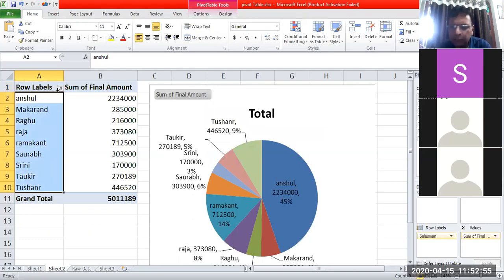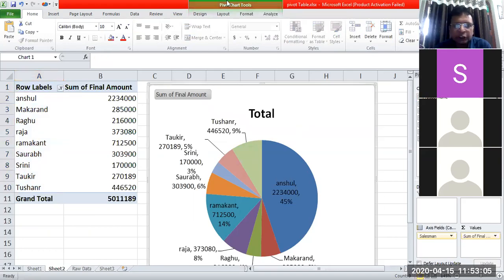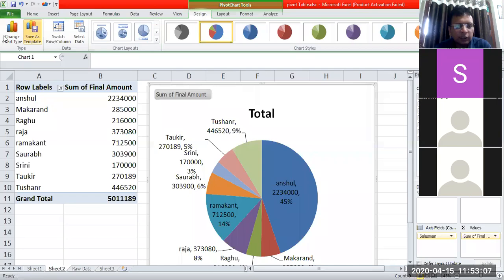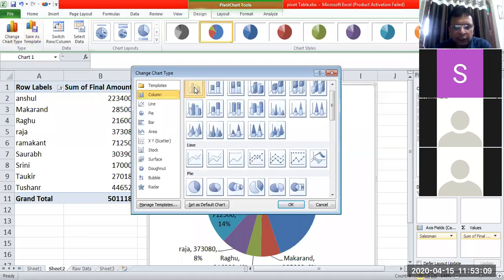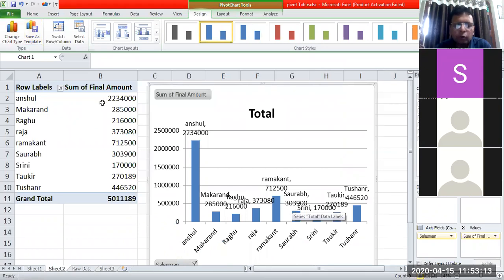Okay? Clear or not? Yes, students? Yes, sir. One more dimension I want to add. I will simply change the chart style. I will go to the bar chart again. And I want to add one more dimension to my chart. I want to include the salesman wise, product wise sales amount.